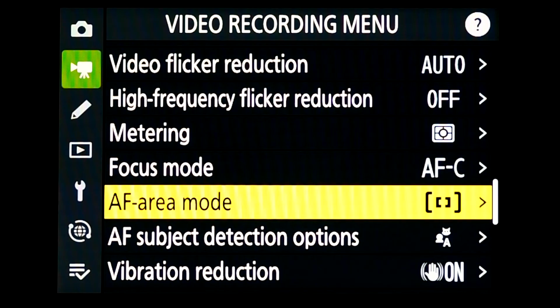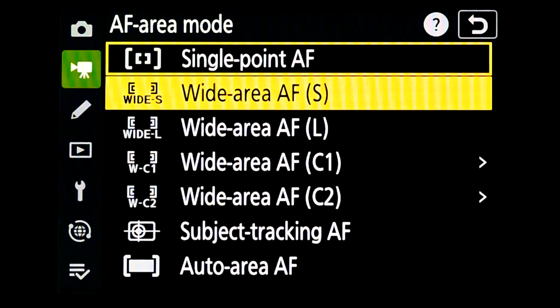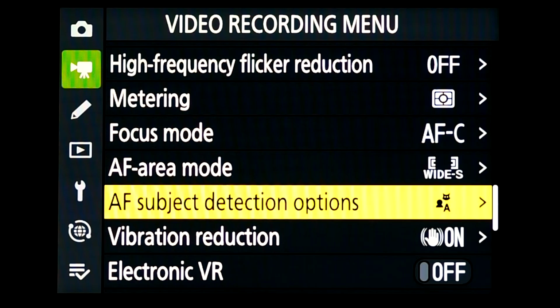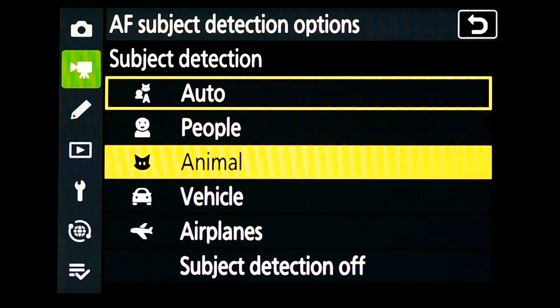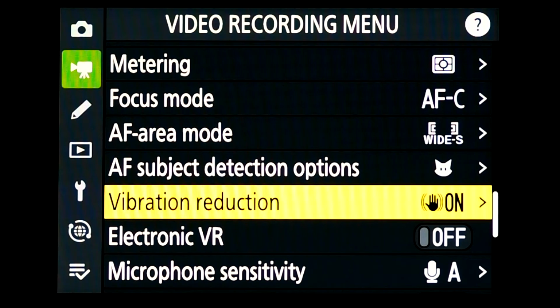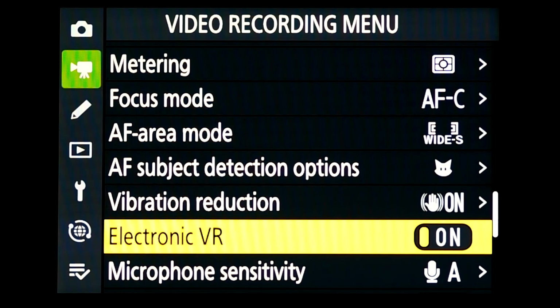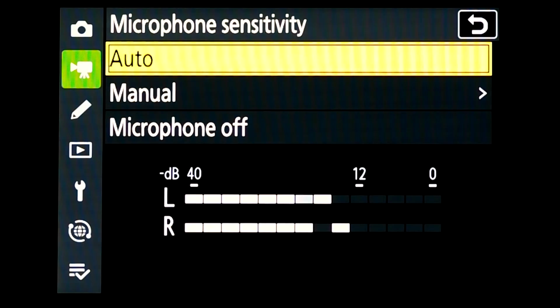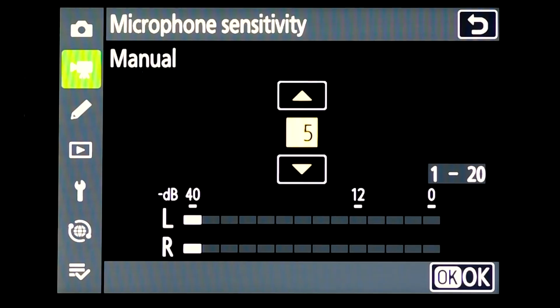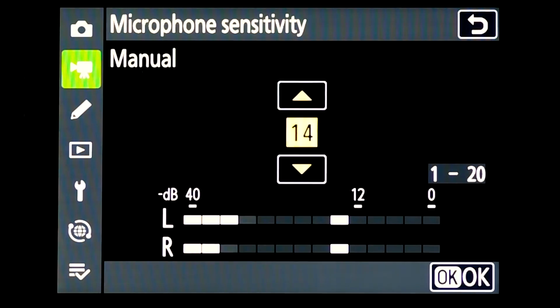Then for the AF area mode, I prefer wide area AF small. Again for the same reason, relatively small to ensure accuracy and big enough to ensure that the subject is in focus. Then subject detection, obviously animal. Vibration reduction and electronic VR are on. Then microphone sensitivity: instead of auto, choose manual and I keep it at 15.